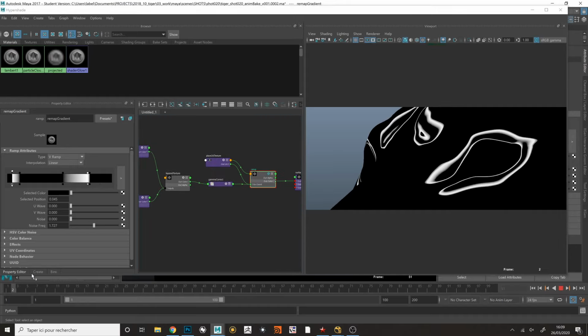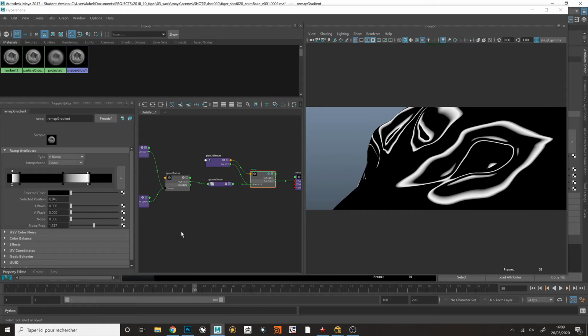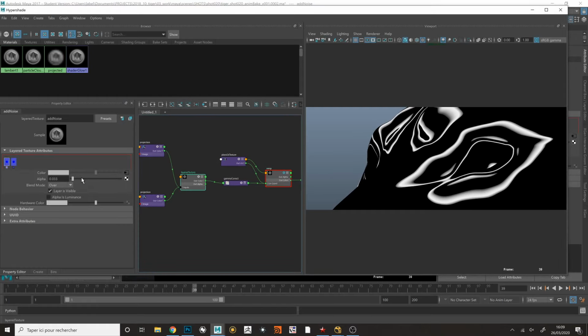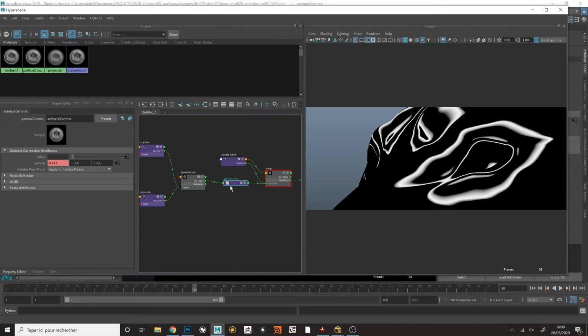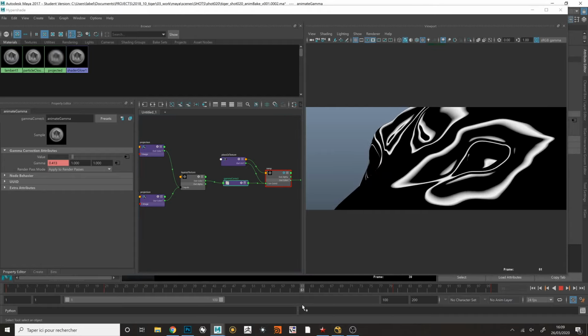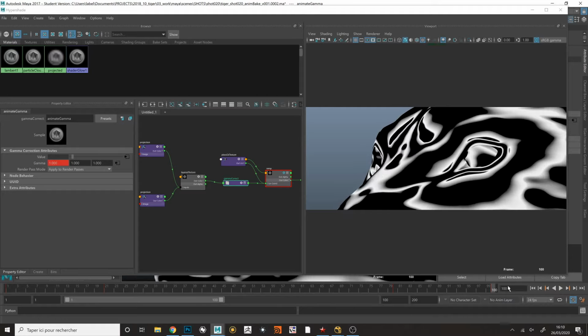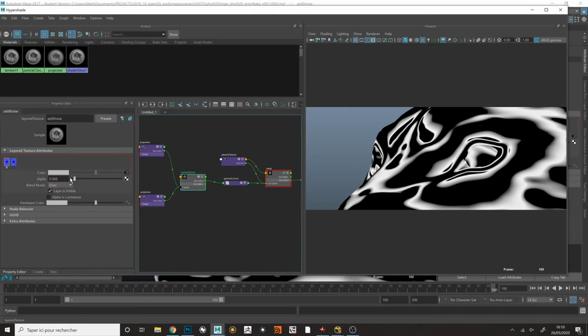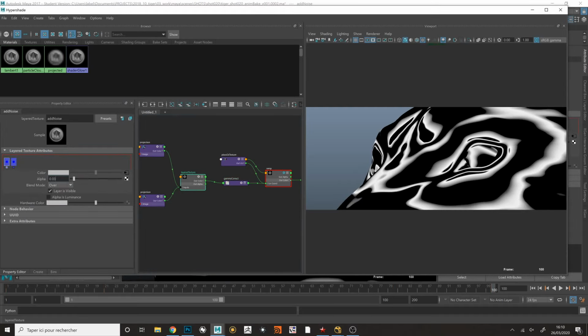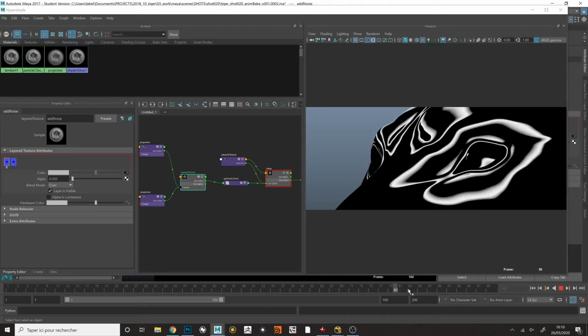So here, if I just play, you can see the result of my noise. If I put more or less noise, I can disturb my gradient. And with the gamma correct, just by animating this value, I can contract or expand my gradient in order to make it grow. Okay, so here I see I've put too much noise, so it's just breaking up. But let's go back to the values I had. Here is what I have.